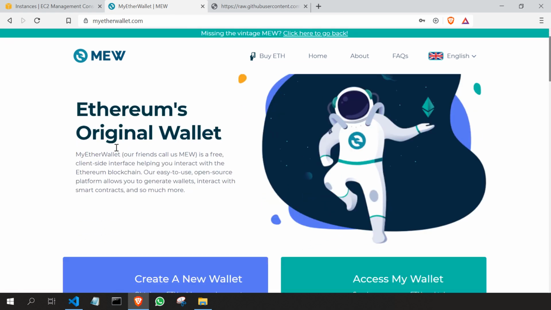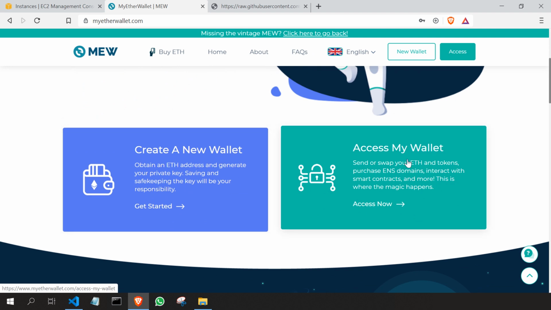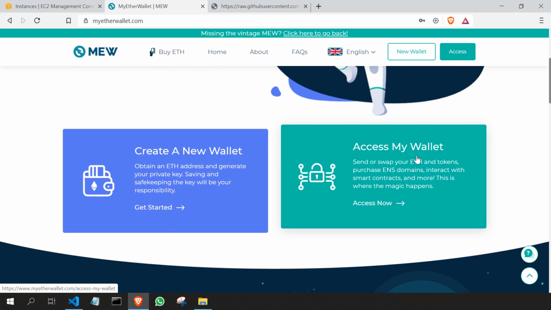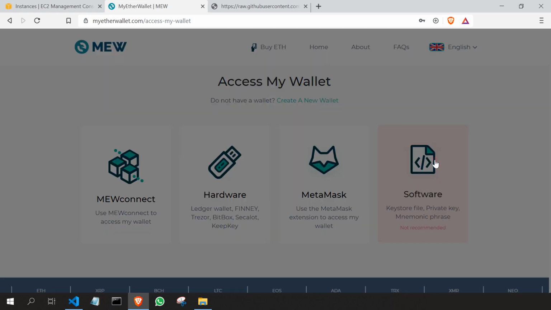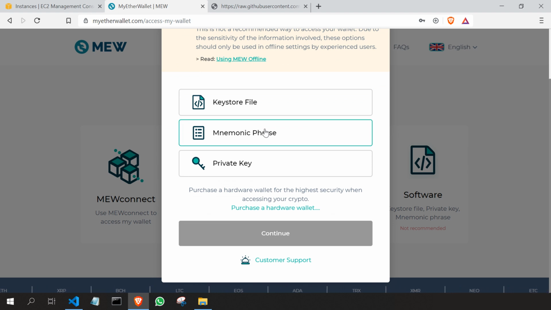Here I'm going to select access my wallet. Click on access my wallet, and I'm going to select software and select key store.